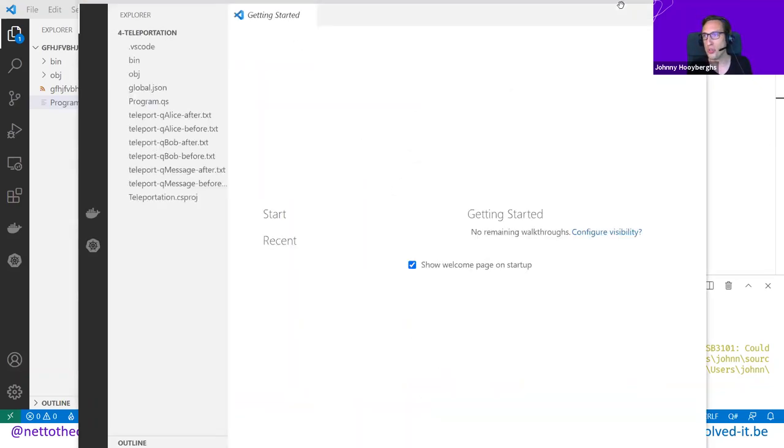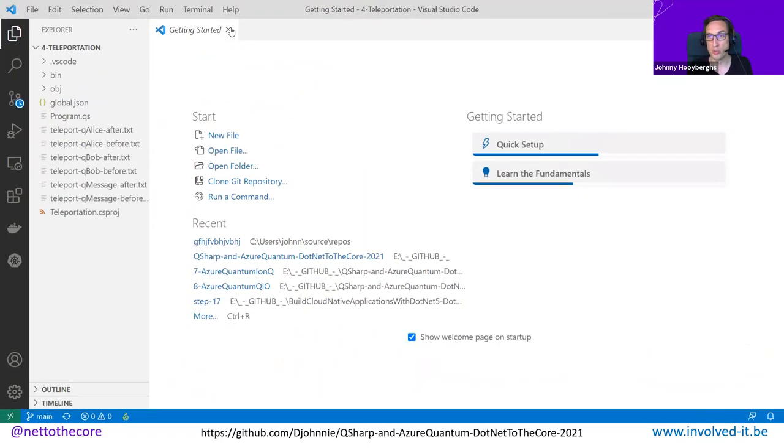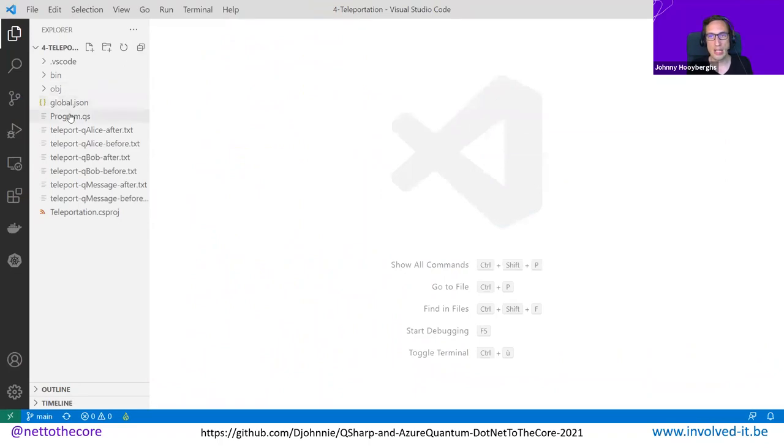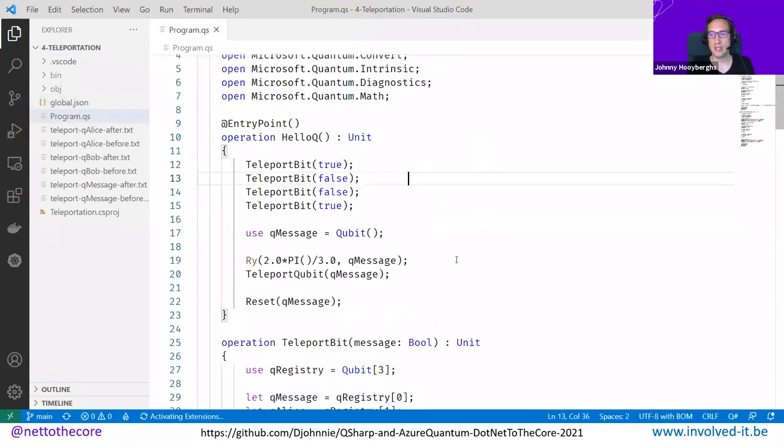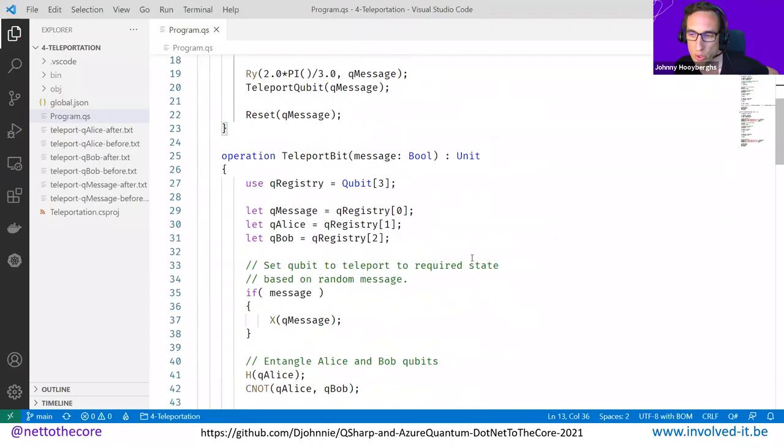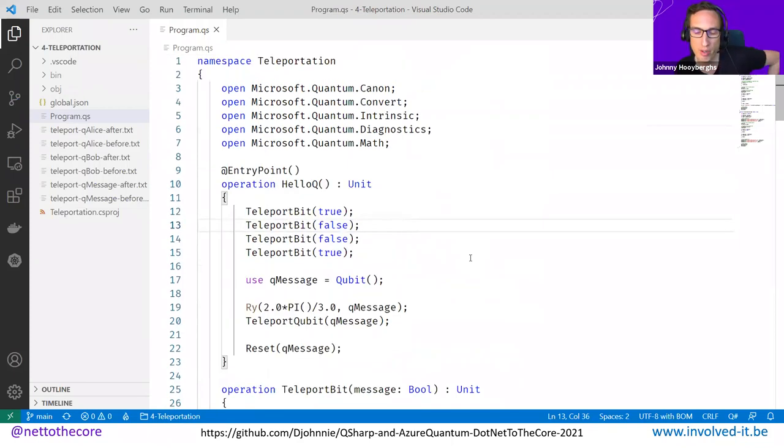I just wanted to show you what the project in Q-sharp looks like when you create a new one. So this is an already existing one, and this is basically the teleportation circuit from before. In quantum computing, while you look at this code, a very important concept is that you cannot copy states. That's also something that comes from the quantum mechanical world.